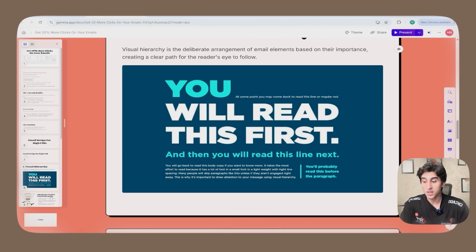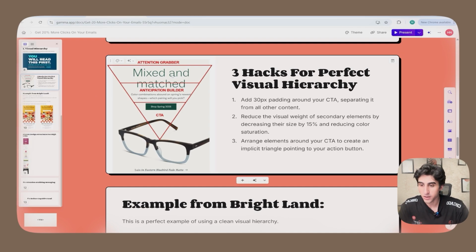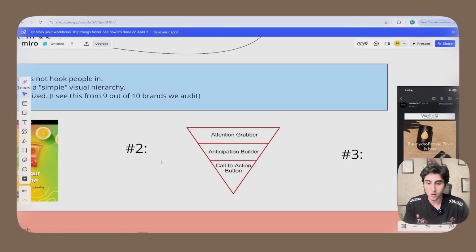You want to apply this to your emails as well. So if you notice right here, there are three basic hacks for making sure you have perfect visual hierarchy. If you look at this email right here, there's attention grabber, anticipation builder, and call to action. So it's a reverse triangle, and everything is taking you back to the call to action, right? So if you go here, attention grabber, anticipation builder, call to action button.